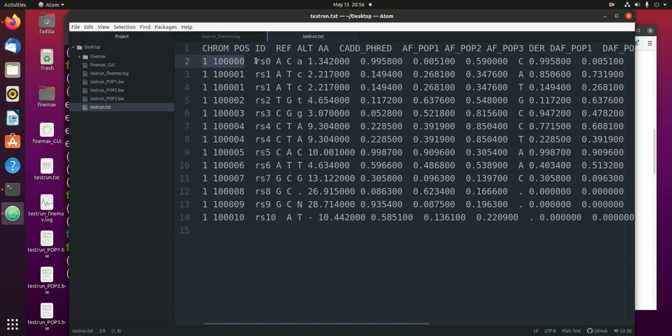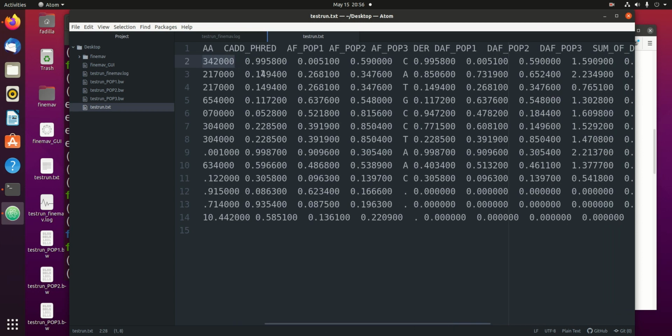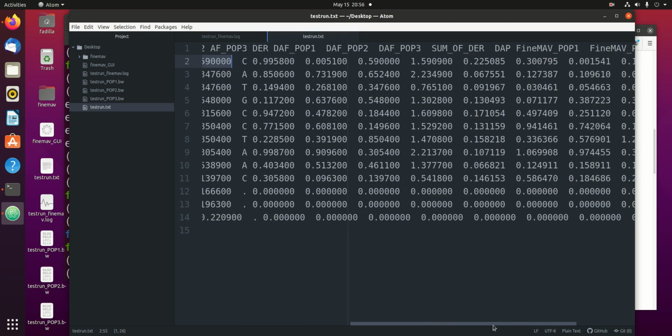Next, we have the ID column, which we talked about, the reference field, the alternative allele field, the ancestral allele field, and then the CAD-FRED score. That would be all in the input file. Next, we have the allele frequency for the 3 populations, POP1, POP2, and POP3, which is also mentioned in the input file. So just scroll over here.